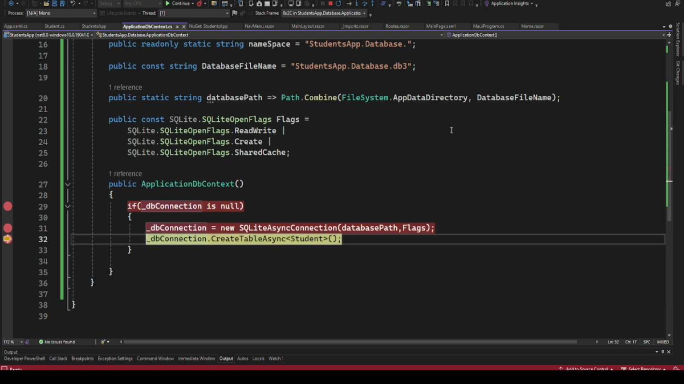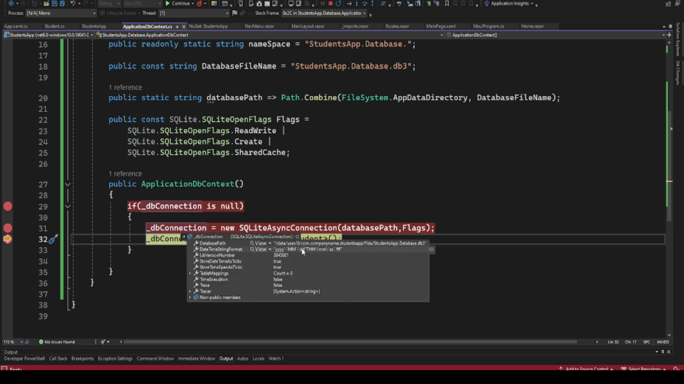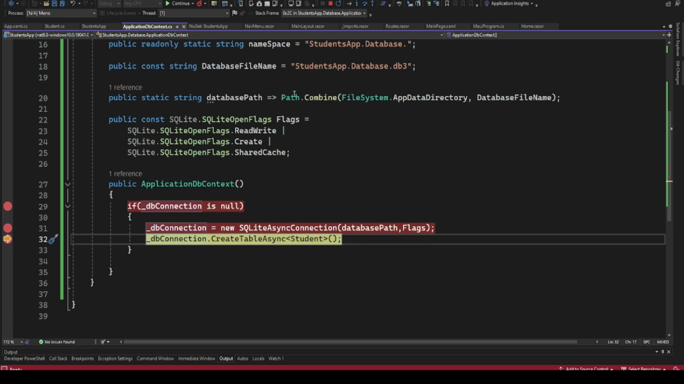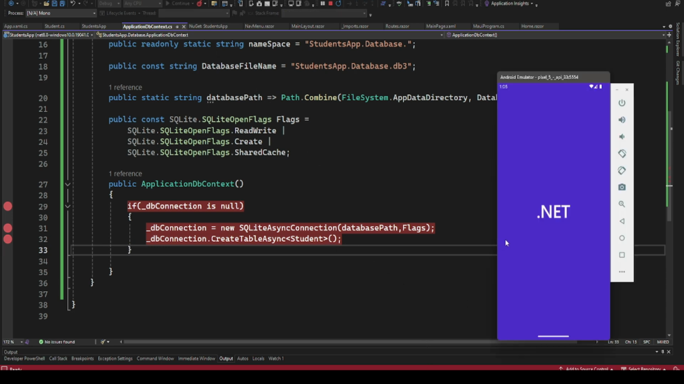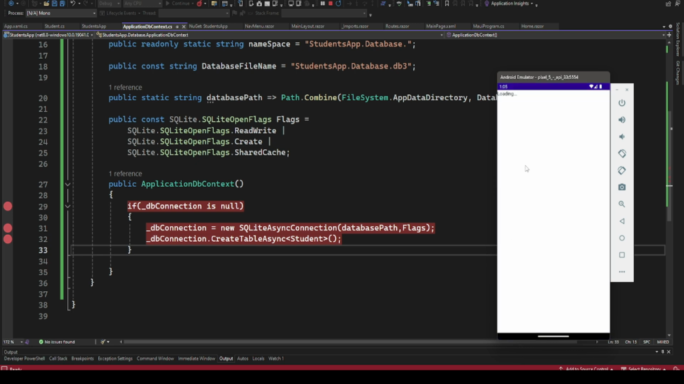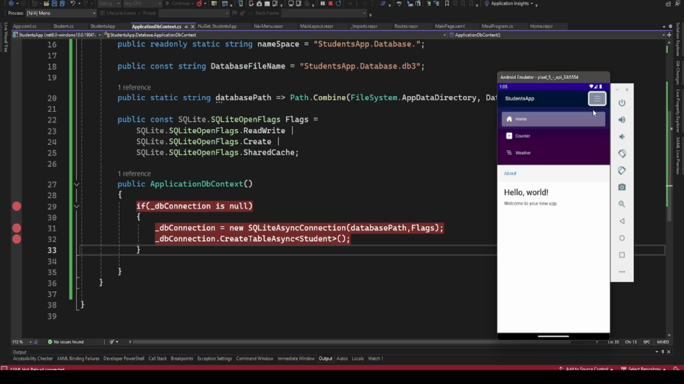So if everything goes well, then our connection should be okay. And you can see it has been connected and our table should be created. So our table has been created and we should now be good to query our table. So if we just see on our app, we should be able to access our app without it crashing. So it's loading and you can see we are good to proceed.